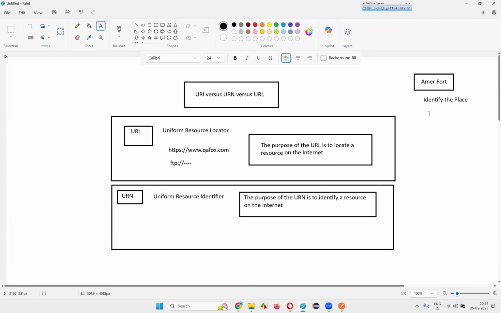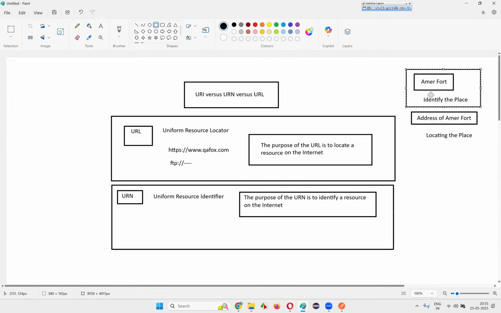How to locate this place? I have to give the address of the Amer Fort. Address of the Amer Fort means locating the place, right? Getting my point, guys? Clear? If I simply give the name, it means identifying the place. If I give the address of the Amer Fort, it means locating the place, right?